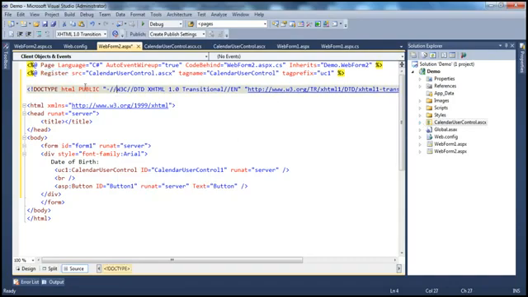This register directive has three important attributes here. Source specifies the source for the user control. Since the user control is present in the root directory of this web application project, we just have the name of the control there. And then the tag name is calendar user control, and that's what we have specified here. And the tag prefix is UC1, and that's what we are specifying here.